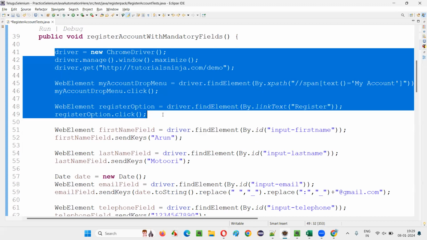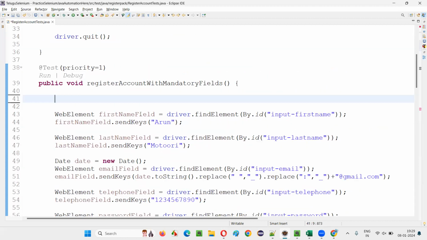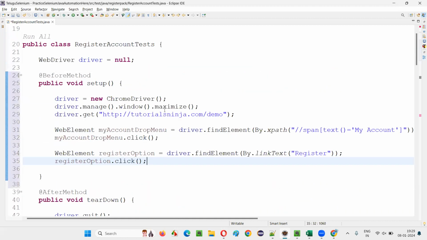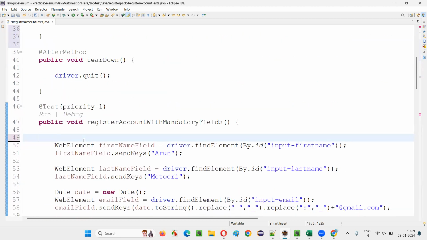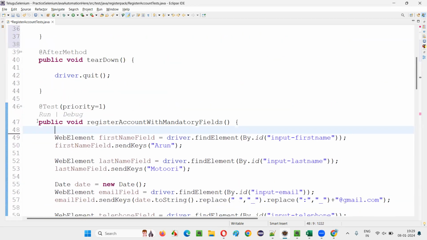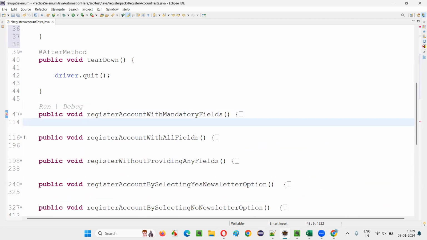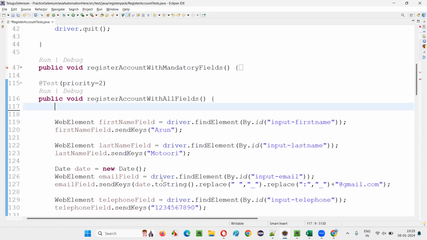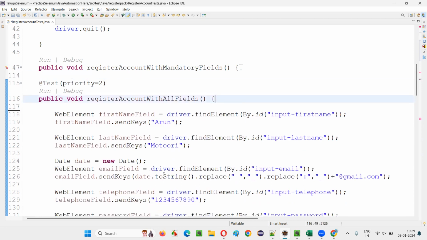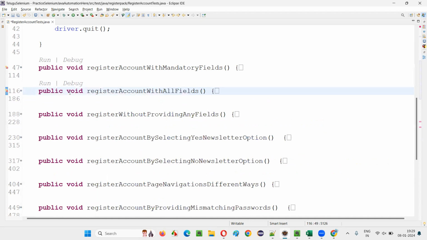So I'll try to move this part here. Let's see what will happen. If there is any problem, I'll just revert it back. So let's see the next test case. The next test case still has it. If the common code is there, we'll remove it. Till going to the register page, I'm just removing it. Common code, I have moved it into the before method.